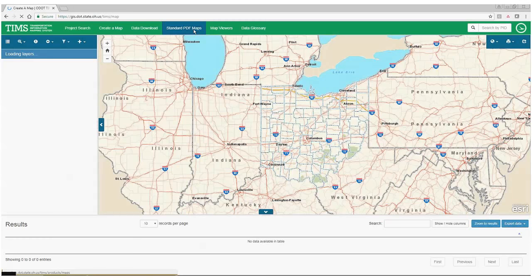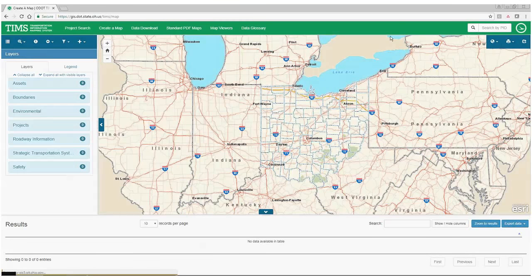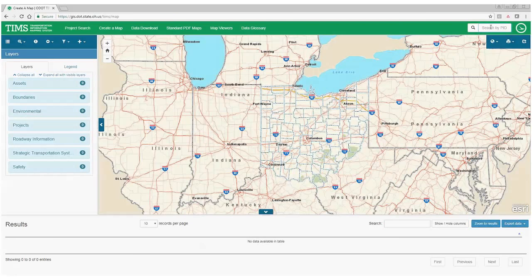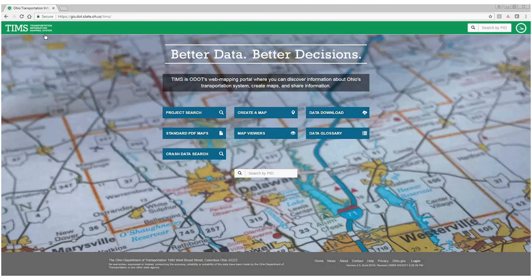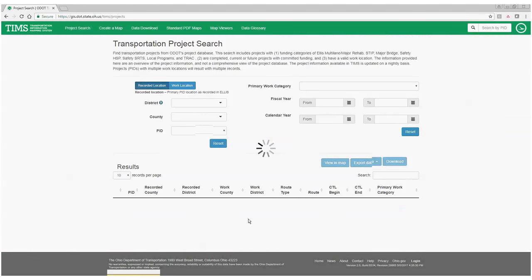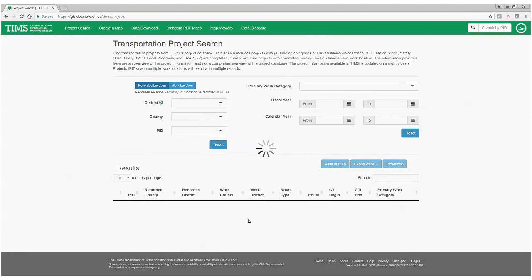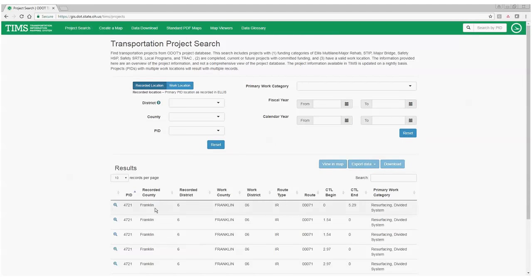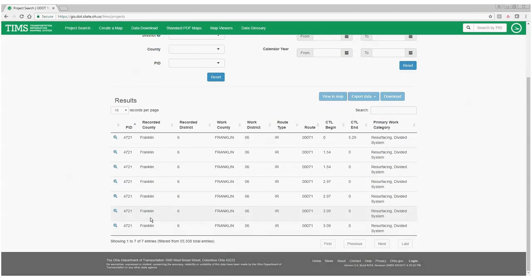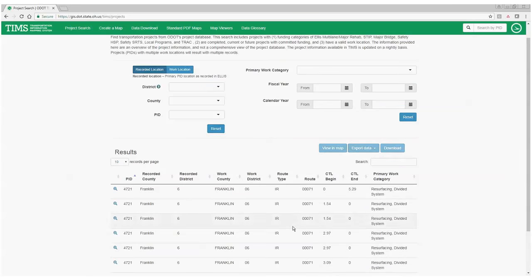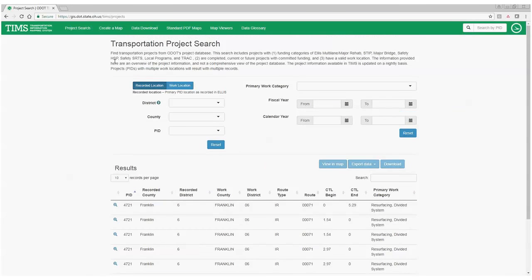So one last thing about the project search, you'll notice that as I browse through the application, in the upper right-hand corner there's a search by PID. If you come to TIMS and you already know the project ID that you're looking for, you can just type that in down here and click search, and that'll take you back here and it'll apply that filter automatically to point you directly to that project ID. All right, so I'm going to jump to Create a Map now.